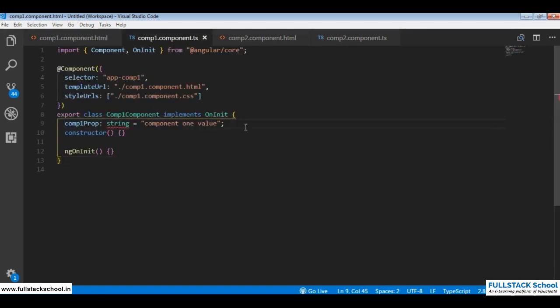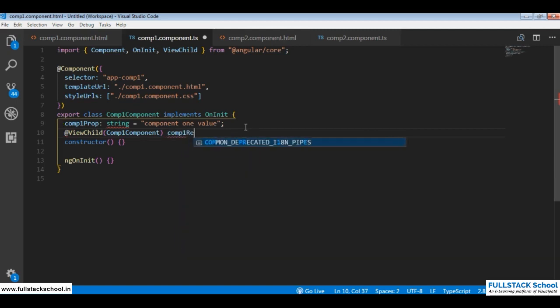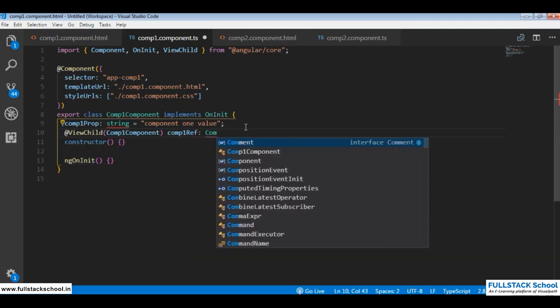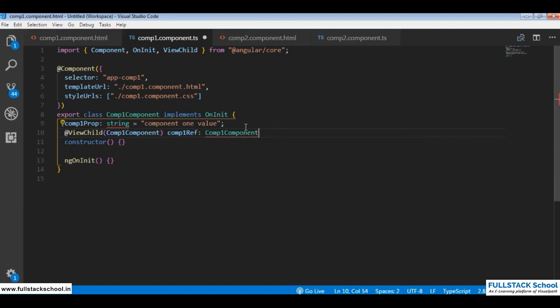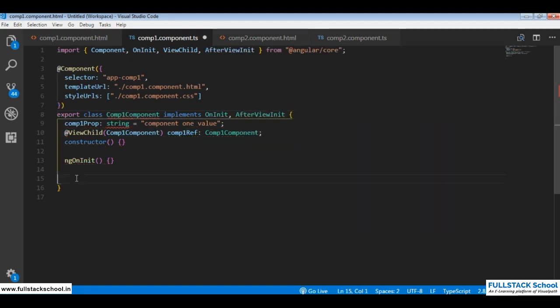we say @ViewChild, component1 component, and a reference name component1Ref of type Component1Component. Now to use this reference we need a different lifecycle hook, and that comes from AfterViewInit, and you are supposed to implement ngAfterViewInit.